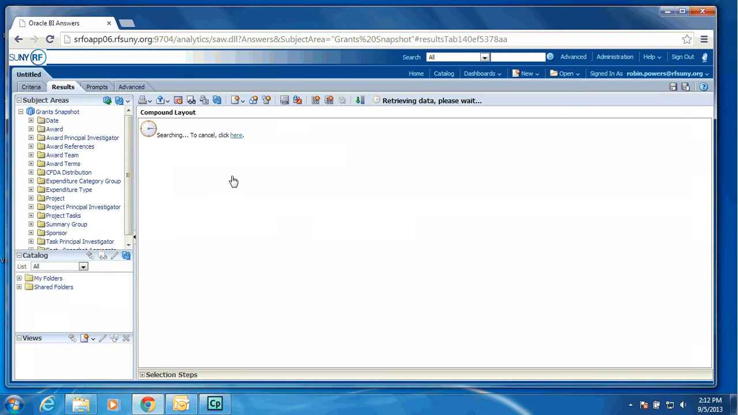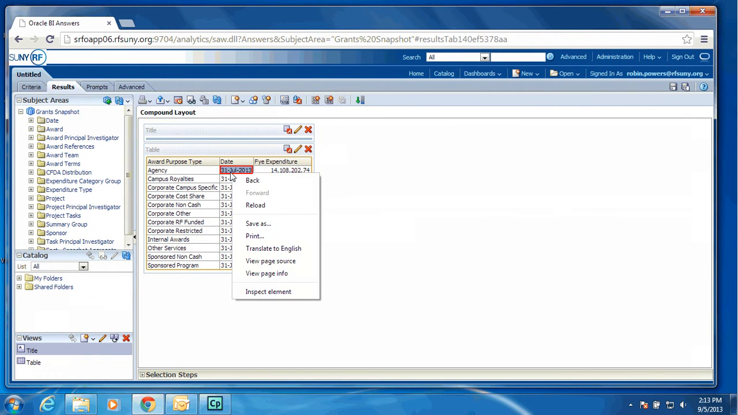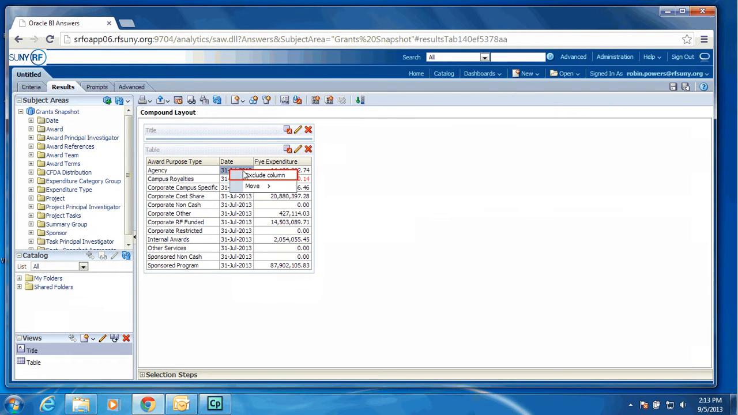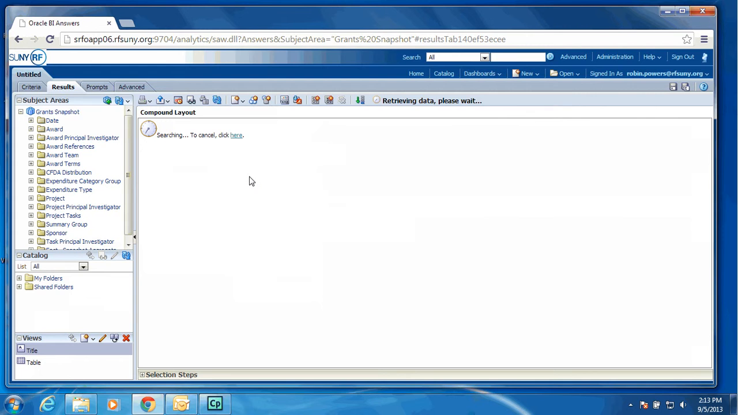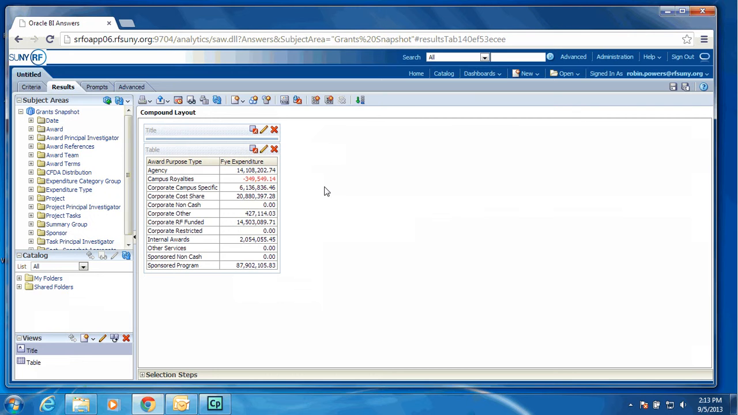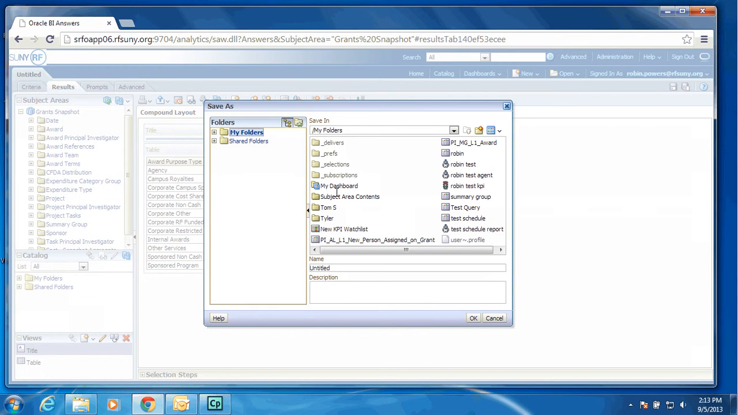And maybe I really don't want to see month-end date in my column. I just know that I conditioned on it. So I can right-click and say Exclude Column from my view, and it will return the data minus that column. So now I have my award purpose type and my fiscal year-end expenditures. I'm going to save this query, so I'm going to click the little save icon, and I'm going to save it in my folder, and we will give it a name of Test New Query.